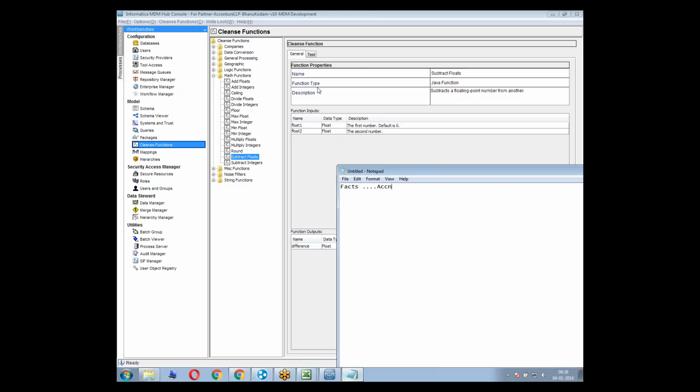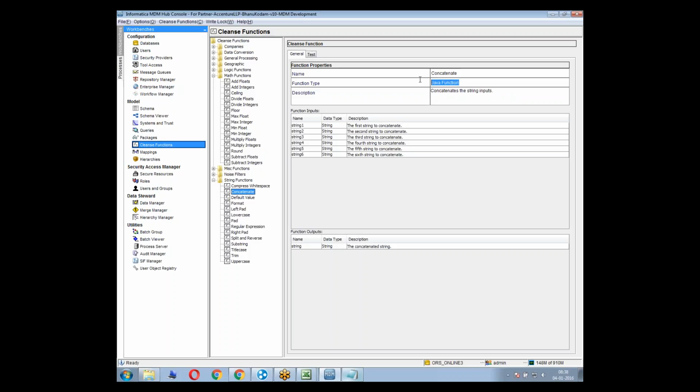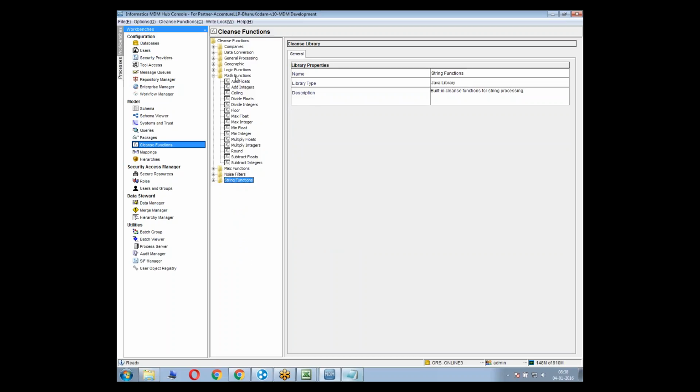You can see the function type is a Java function. Here also in the string functions, you can see all the function types are Java functions. I'll tell you why it is written like a Java function here. And math functions, you neglect them, not needed. Noise filters, these are created by someone, so we'll create our own noise filters, so no need to worry about this.